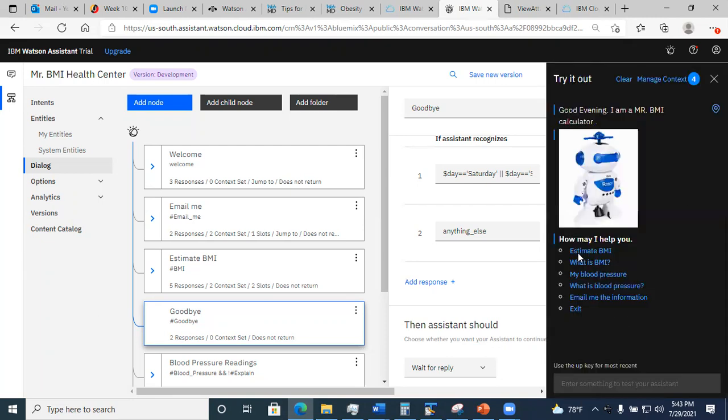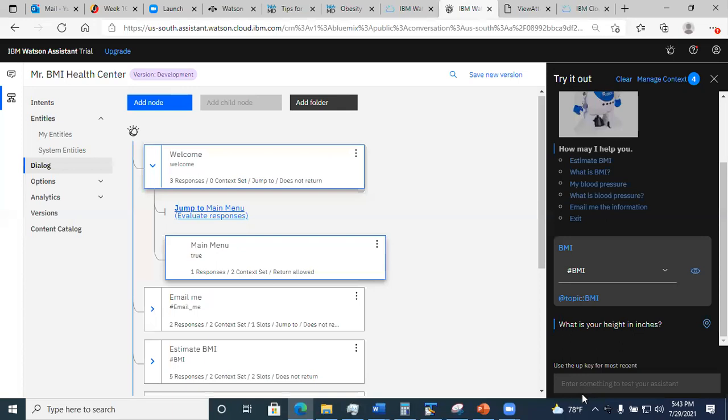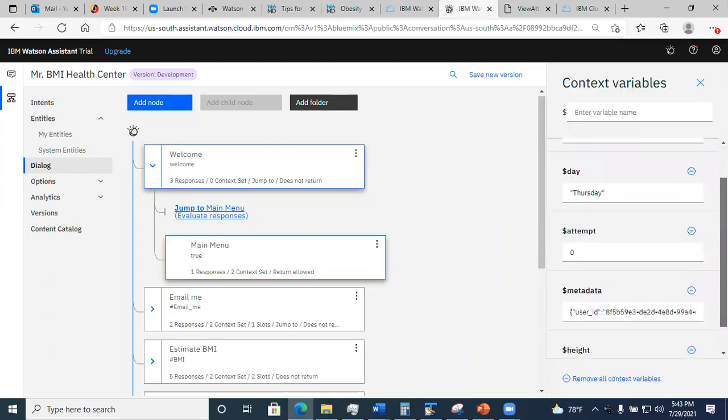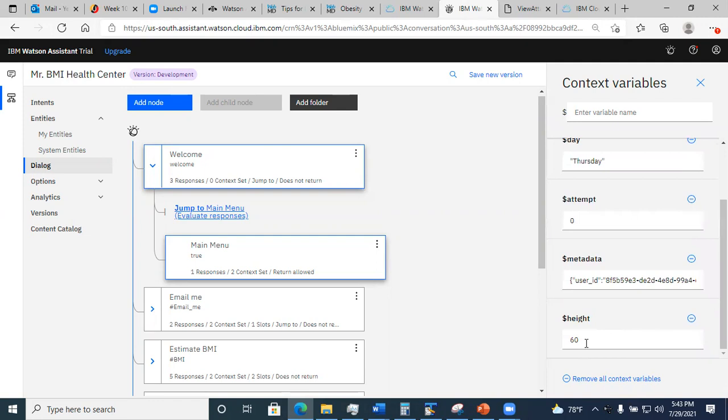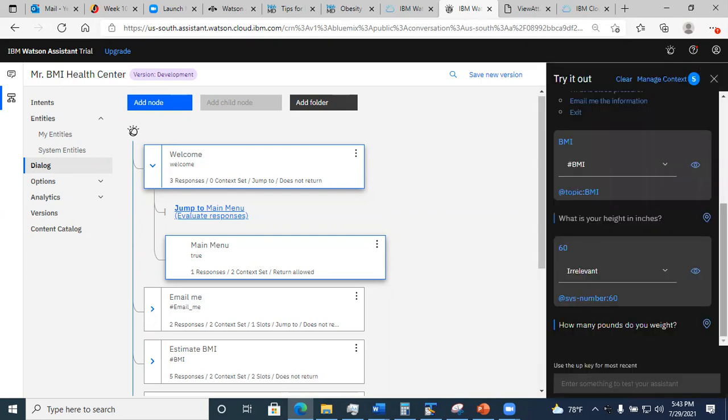Now what I'm going to do is select the option, estimate BMI, and it's going to ask me my height in inches. I'm going to enter the height and click enter. Now, look at this. What's going to happen? You're going to click on manage context, and you want to make sure that I have height in here. You want to make sure that this is correct, right? This is what I typed, 60. It read correctly, right? You're going to be looking at this a lot.